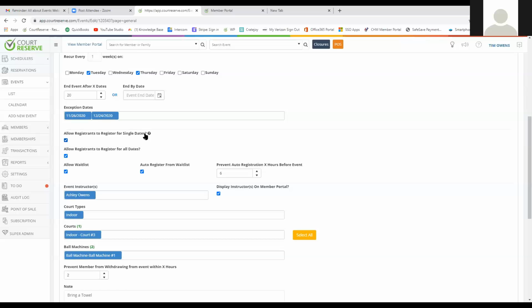And it also is reflective of how they sign up on the member portal as well. And we'll go show you that in just a little bit. Tim, anything else on this? I just want to make sure we drive this home.